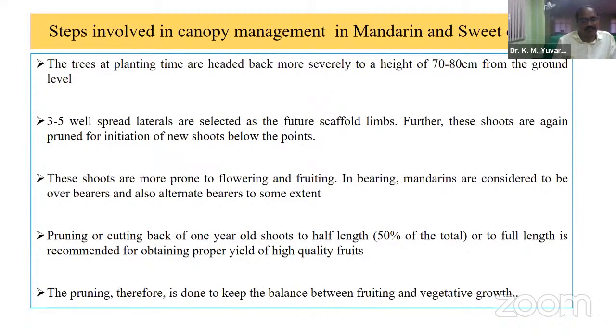In case of the steps involved in canopy management in sweet oranges, the trees at planting time are headed back more severely, to a height of 70 to 80 centimeters from the ground level. You can leave 3 to 5 well-spread laterals, selected as the future scaffold limbs. Further, these shoots are pruned for initiation of new shoots below the points. These shoots are more prone to flowering and fruiting.